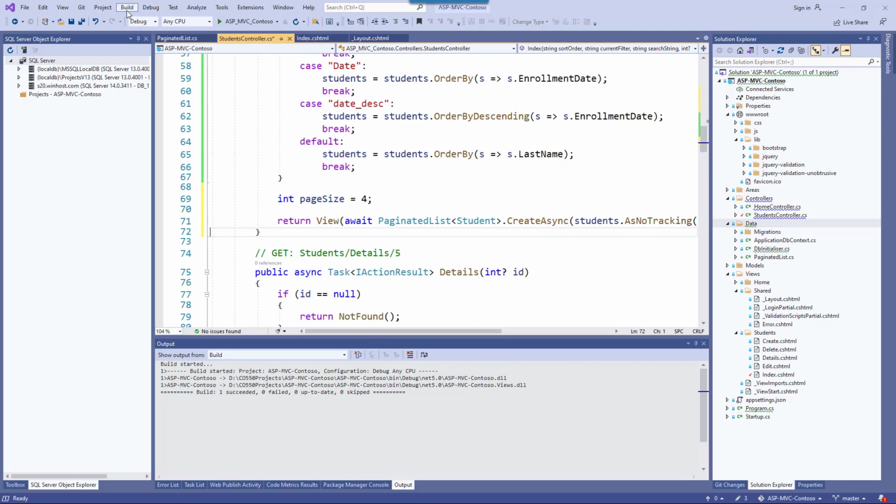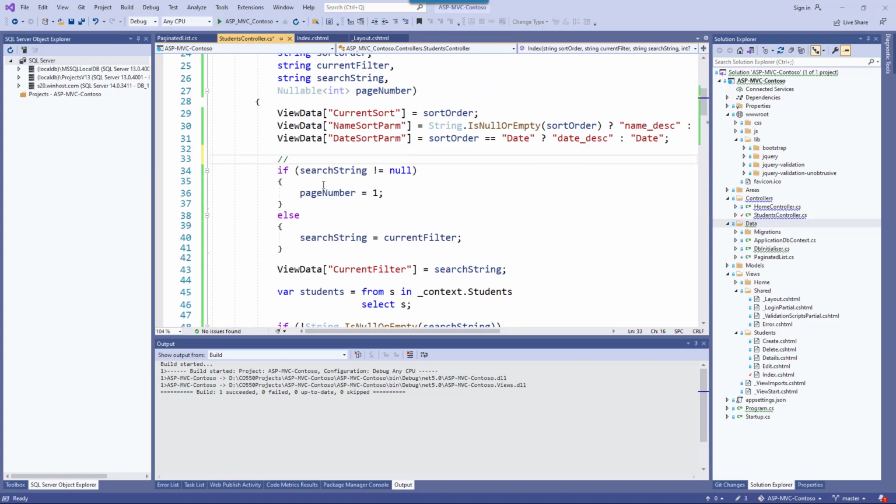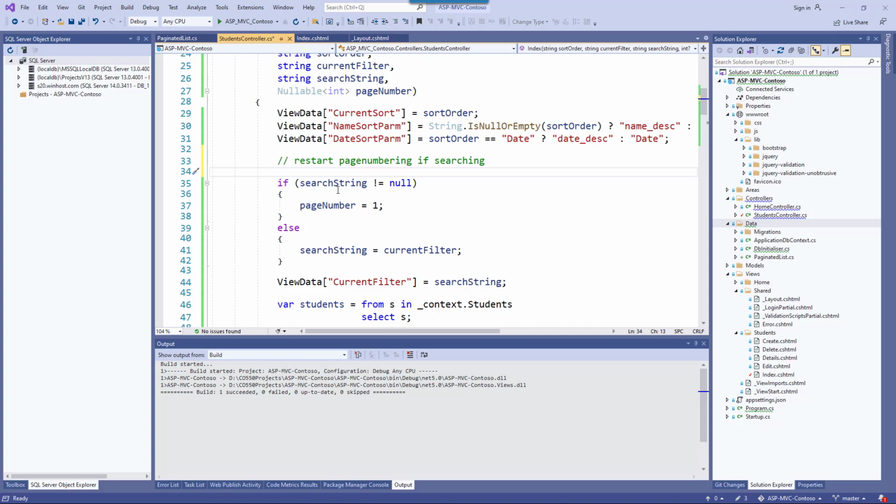That does build. There is an explanation of this. If there is a search string, then we need to restart the page numbering at 1. If you're searching, page numbering has to be restarted. That's what that's there for.